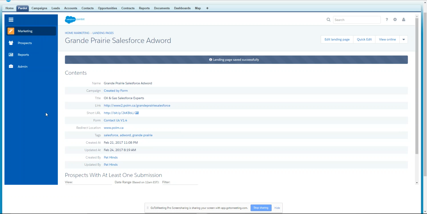All right, so let's go to scoring. If you go down to admin, the first thing you need to do is set up your scoring rules from a high level, and you go to automation settings.